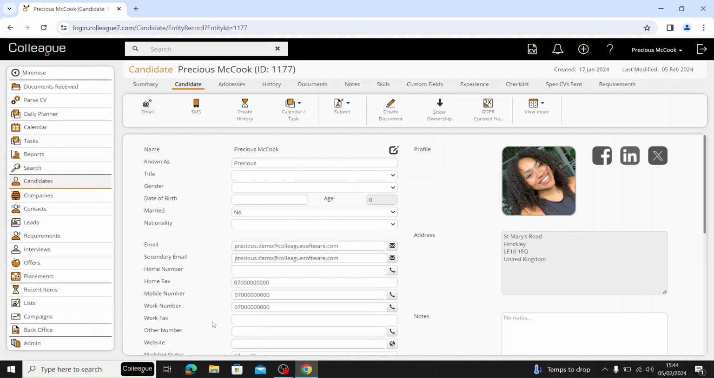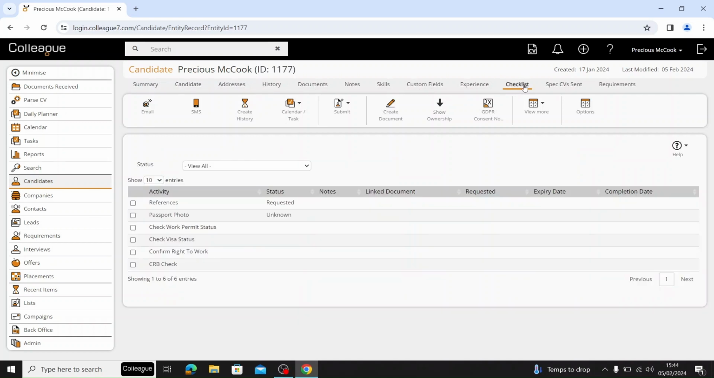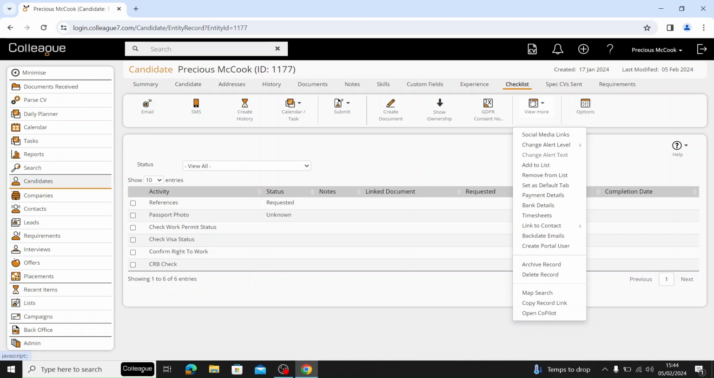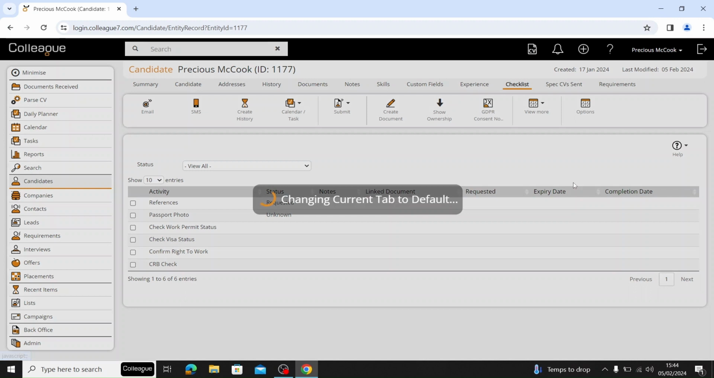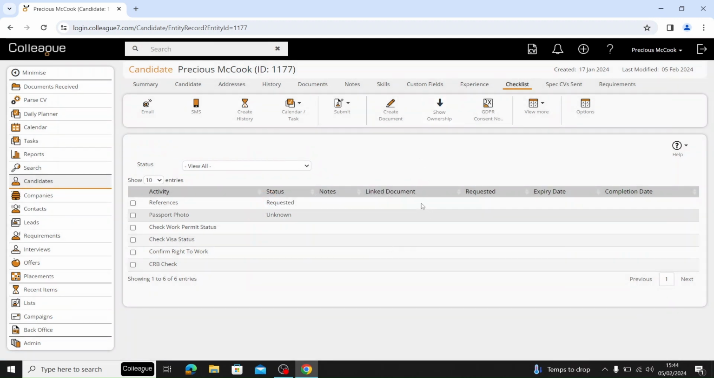So firstly, make sure you're on the record you'd like to do this to, and then go to the tab that you'd like to set as default. So for example, checklists, and then hover over the option where it says view more and go down to set as default tab. Once you've done this, every time you click on a candidate record, it will go straight to the checklist tab.